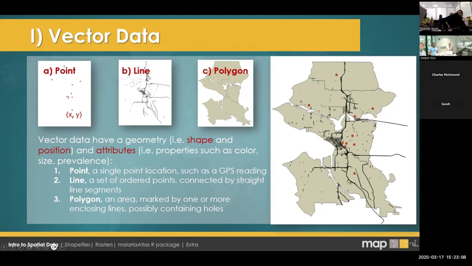A line is actually a set of ordered points connected by straight line segments. Lines can get a little bit complicated, but usually it's this bit, the ordered points. With polygons, these are bits of area that are enclosed by a line. I'm pretty sure that if you have seen maps and everything, you would have come across this, but just so you know how these different types of data are.